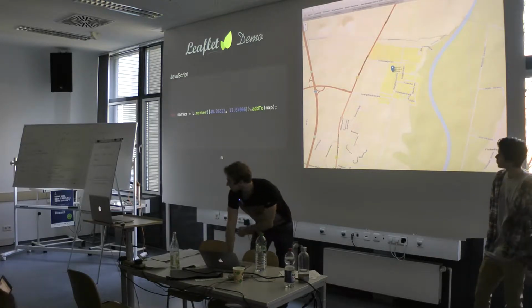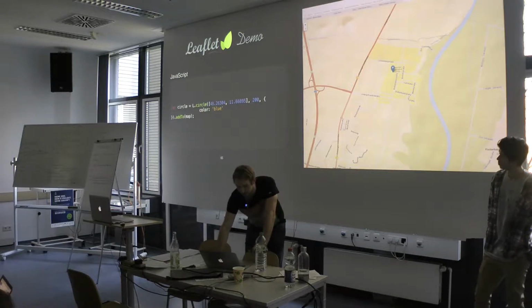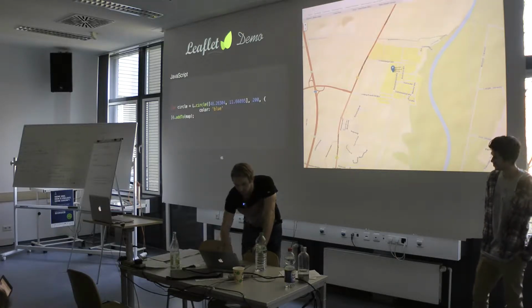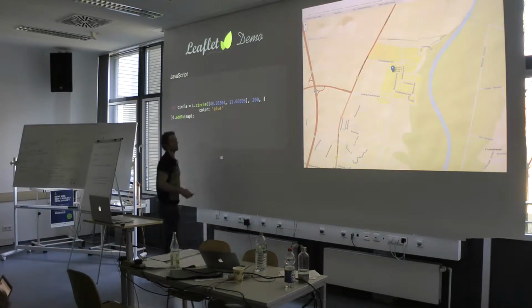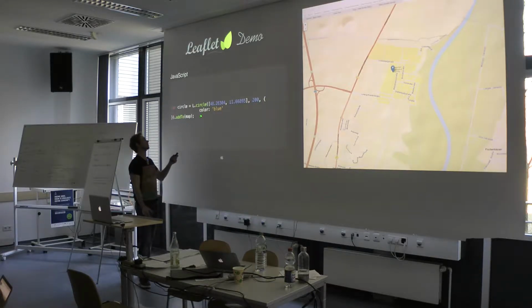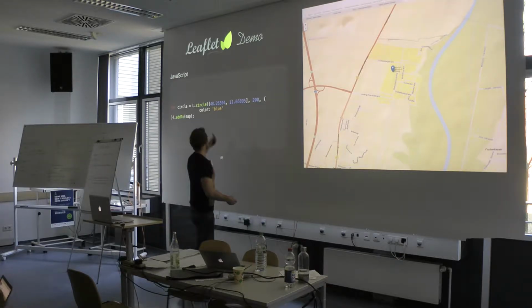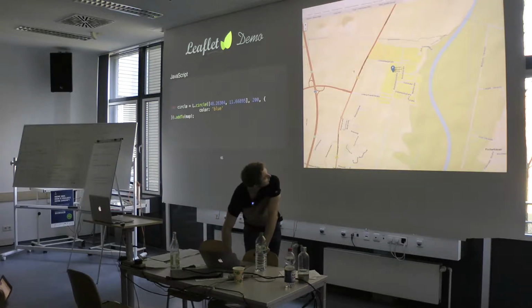Well then, I can also add a circle, for example, and this is as easy as adding a marker. I just have to type in the center of my circle and then assign the radius. Therefore, then I can, for example, assign a special color. The default color is normally blue, but here I assigned the color red and add it to my map. So here we have a circle.